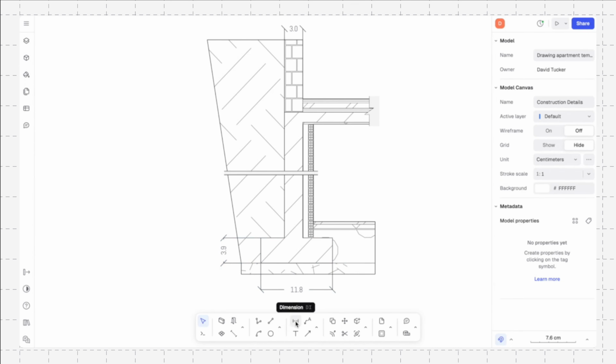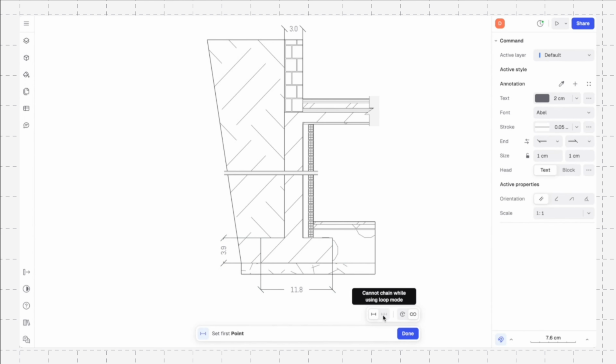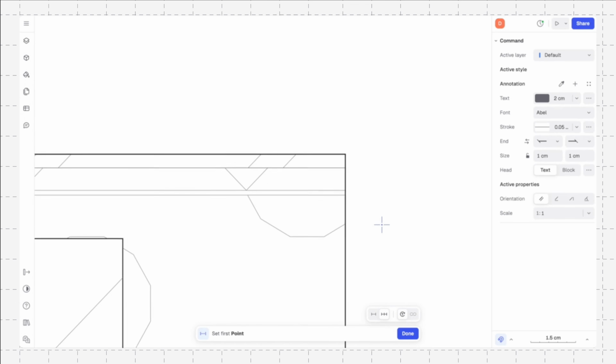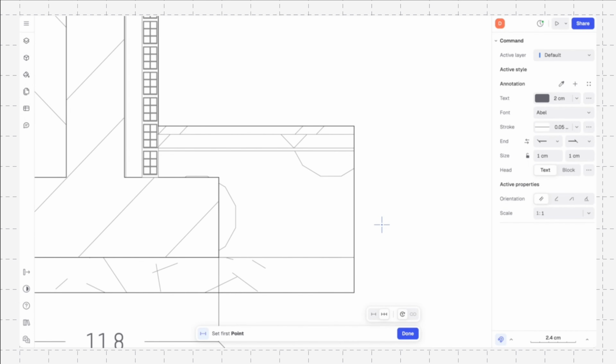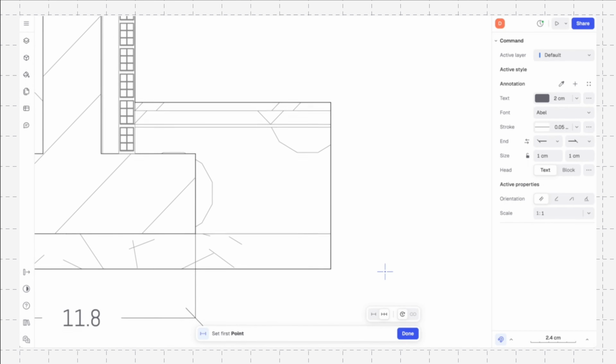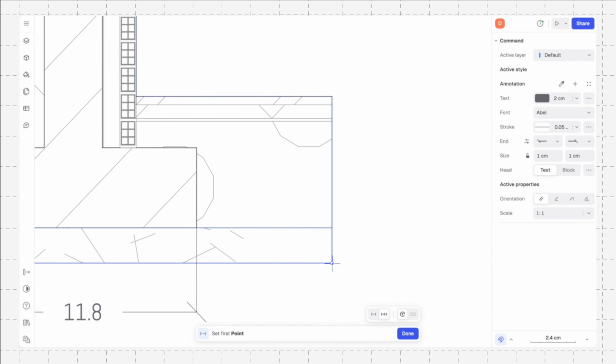Another option is you can dimension in a chain. So let's zoom into the floor construction. This is useful if you want to dimension things that are all in a row. So click on the end, and we can simply just move up our drawing and dimension each piece of this assembly.